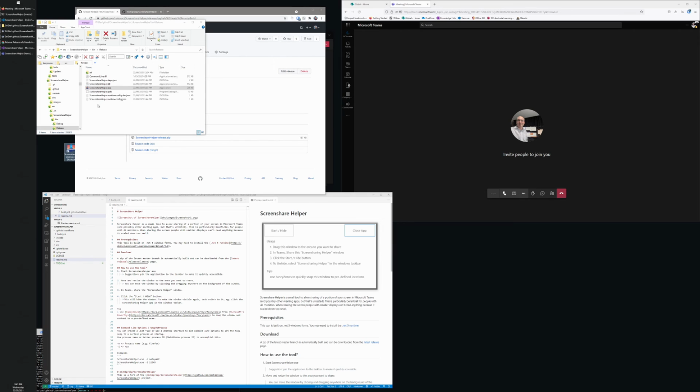Hopefully long-term Teams will have the ability to share a portion of the screen natively, but in the meantime, hopefully this does the trick.